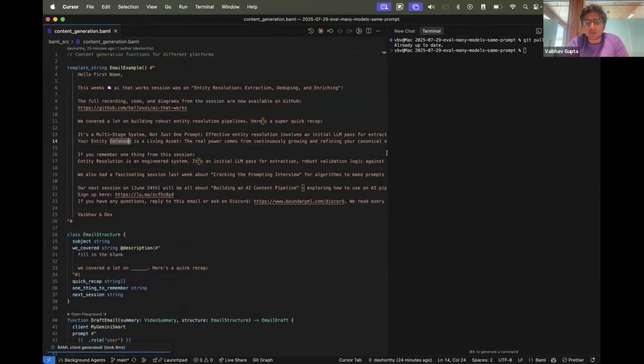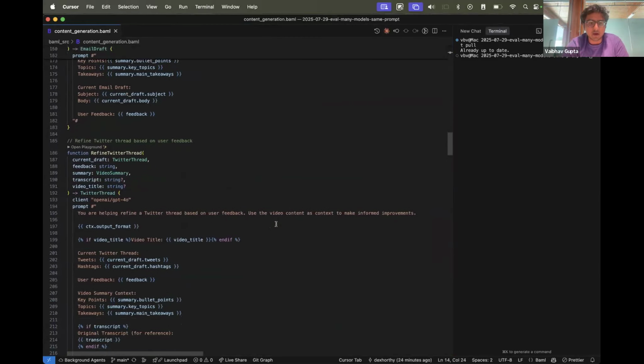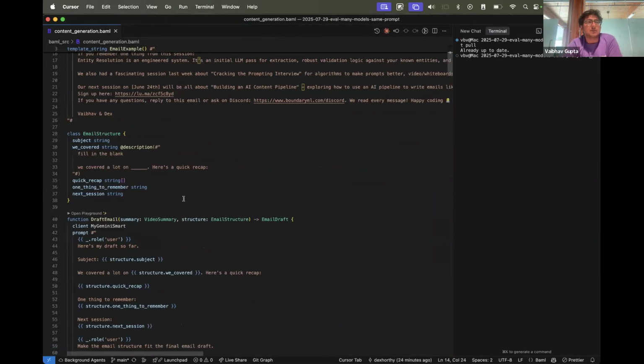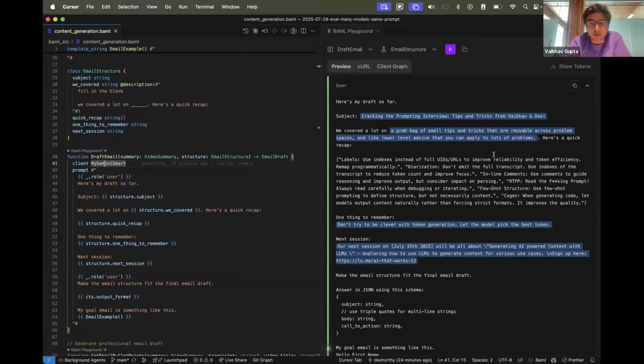So the prompt that we're going to use is actually the AI that works prompt. We're going to go ahead and try some of these, especially the email prompt, to see how we actually eval the email prompt. Today we use the Gemini model to do this. Is there a way that we could see if we can use a non-Gemini model to do better?